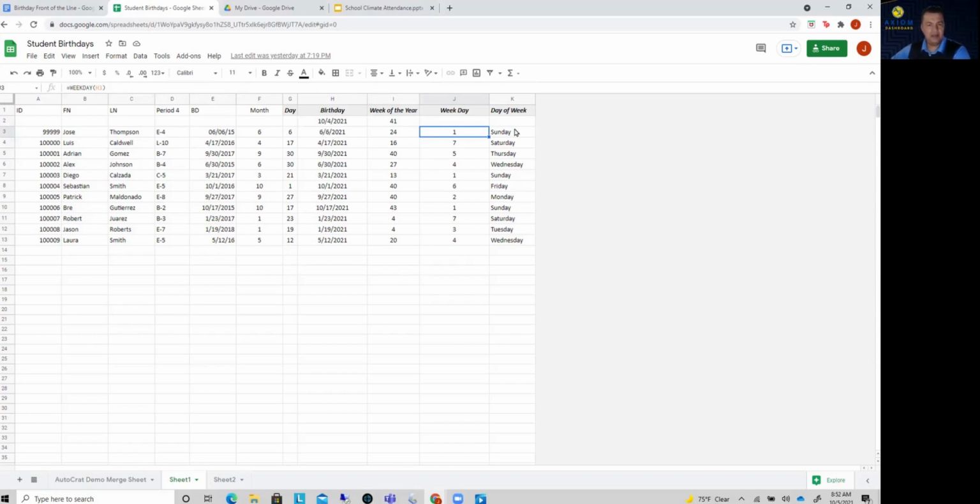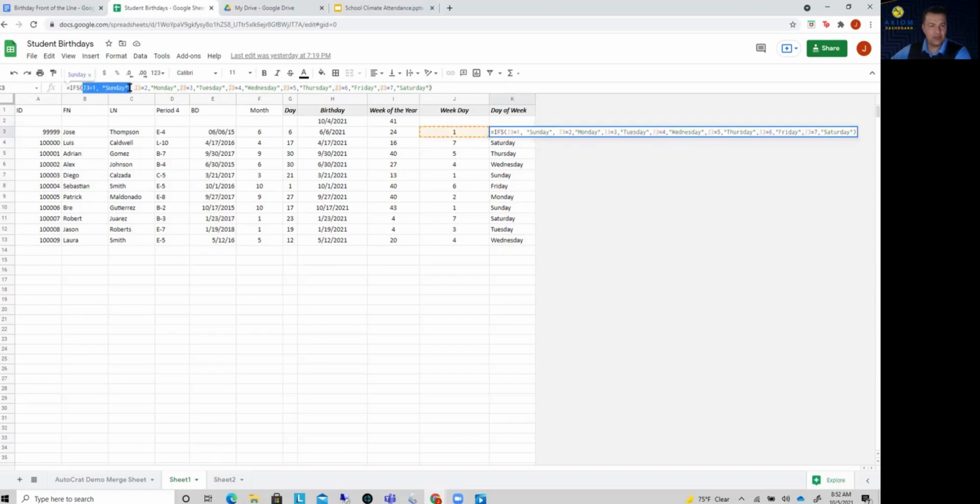And then the last column is probably the little trickiest one. It's equal IFS, which is going to give me a series of tests. And so my first test is if J1, the value of this day, is a 1, it's going to be Sunday. And if it's a 2, it's going to be a Monday. And if it's a 3, and all of those are just separated by commas. So that builds out for me the Google Sheets and the data that I need.